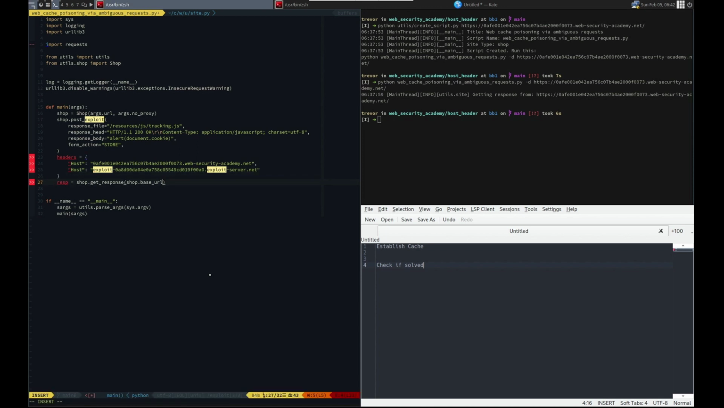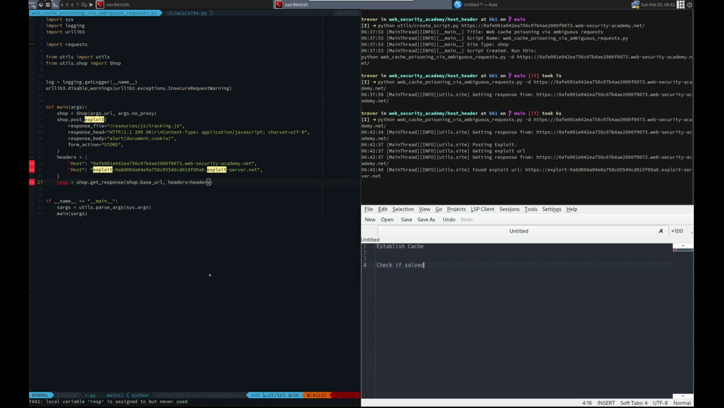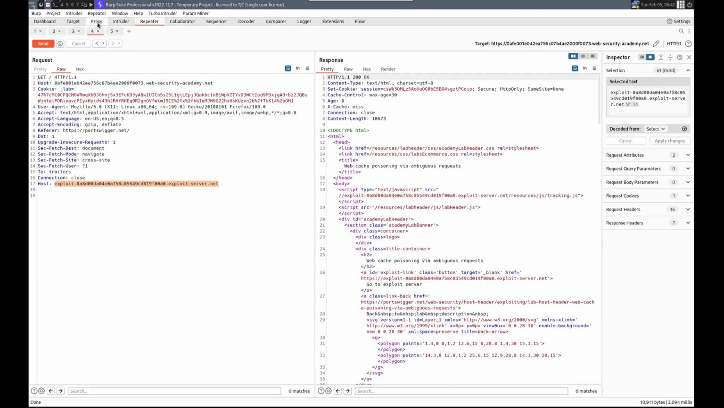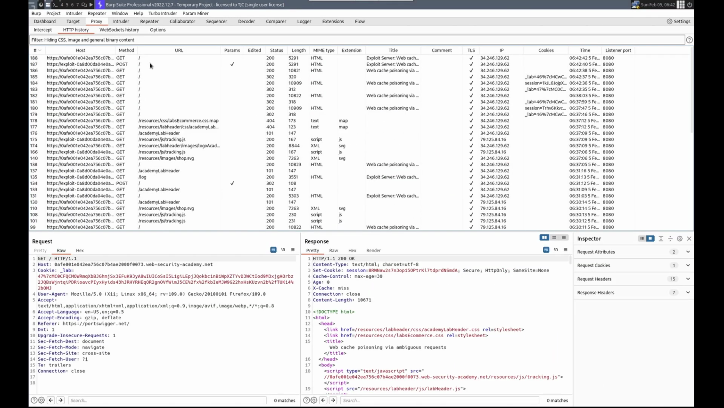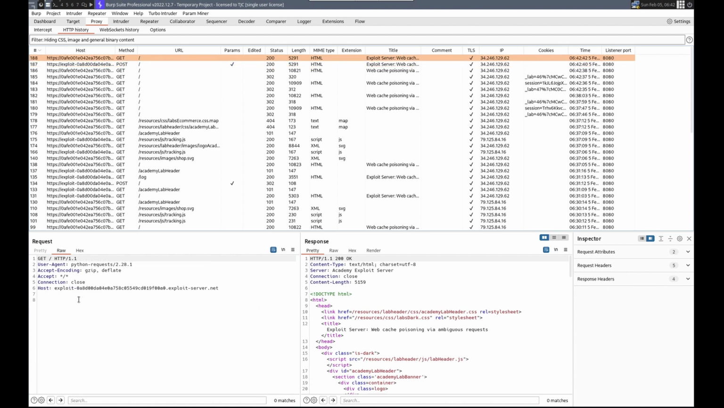Headers equals headers. Huh? Wait. It looked like it worked. Proxy. Post. There's our post exploit. Here's our get. It only has one get. One host. And it's the second one.